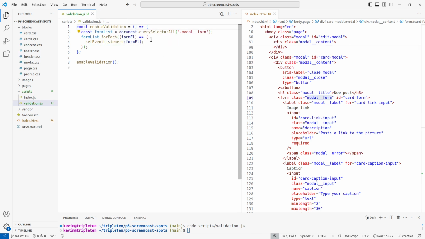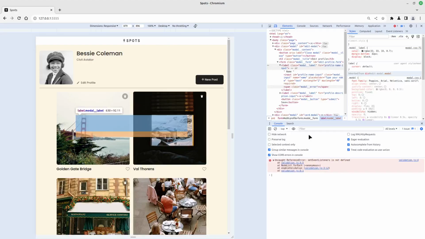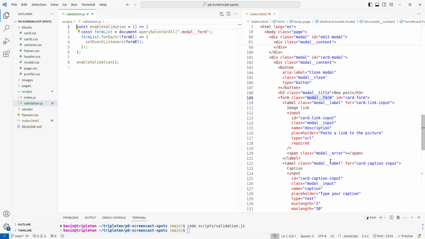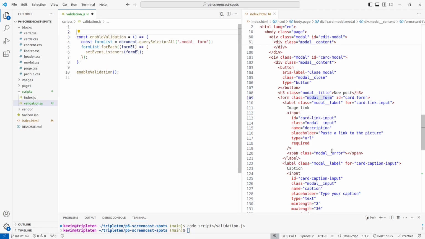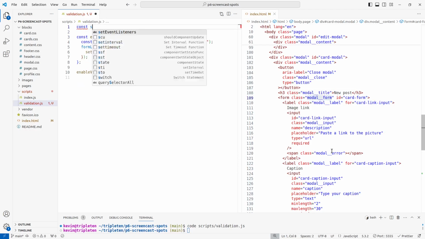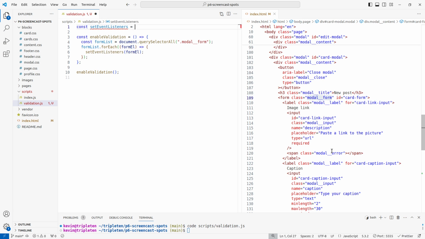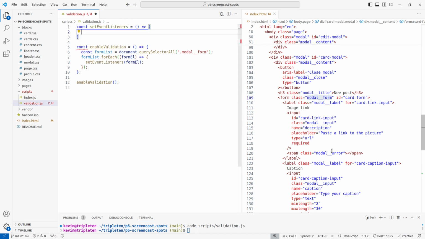what do you think is going to happen if we go to the browser now? The answer, I believe, would be an error. Yep, setEventListeners is not defined. Kind of makes sense because we haven't defined it yet. So let's go and define it. setEventListeners equals, and yes, you could use function declarations also. Either of them will be perfectly fine for this.